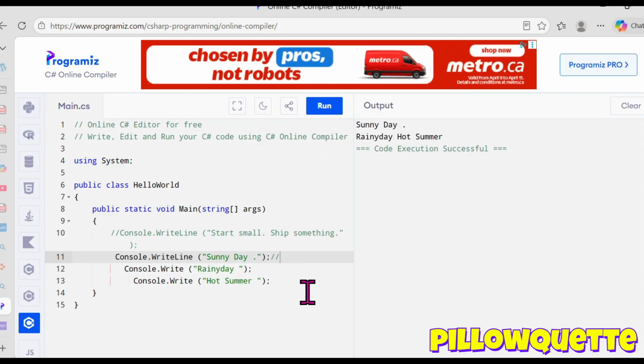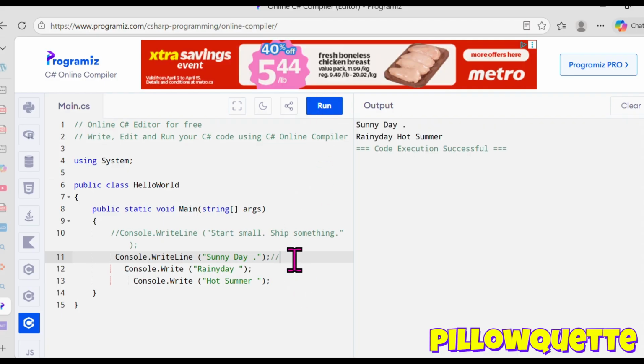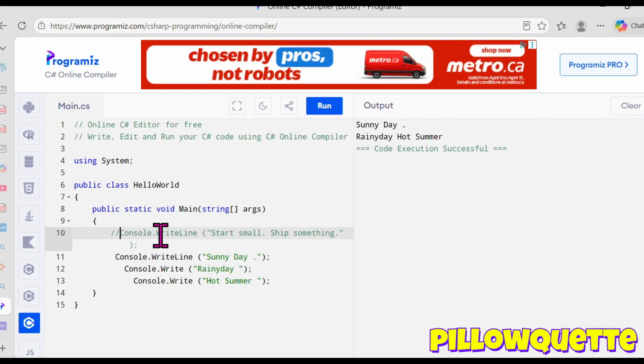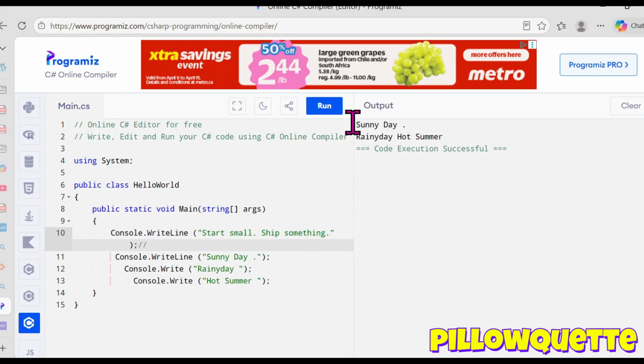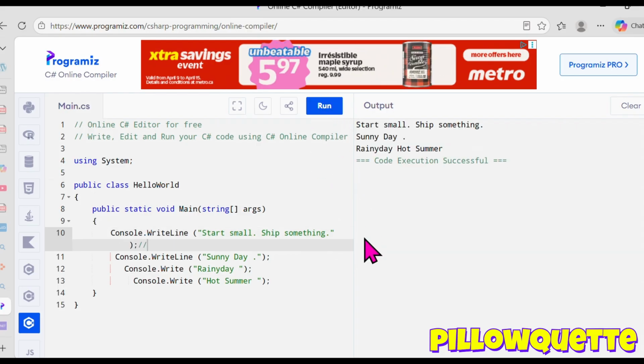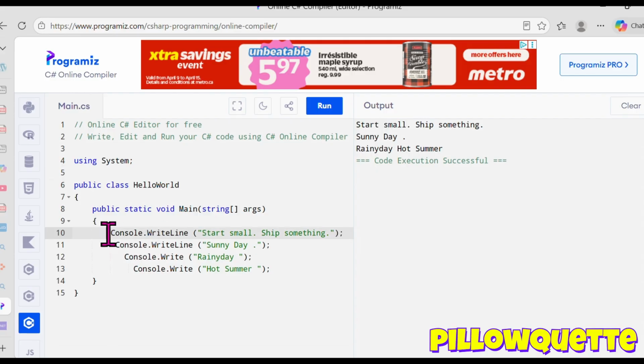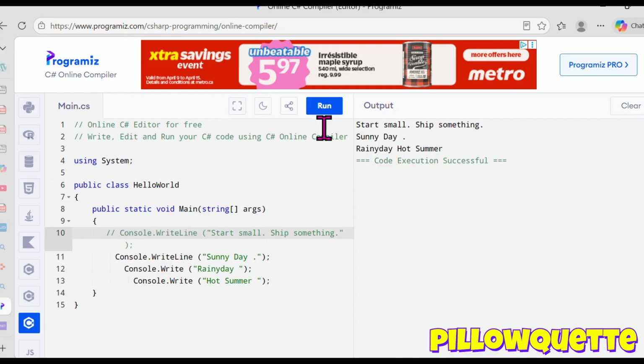I'm going to try to run. It works, but you don't need it. You can see the sunny day is still showing, so obviously that comment did not work. Let's try something else. At this point, we're just playing. You see, when you put the forward slash at the end, it's not working because that's not where it's supposed to be. It should be at the beginning of where you want your comment to be. And that's it. Okay, so we got that part figured out.